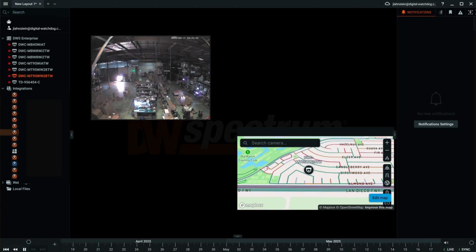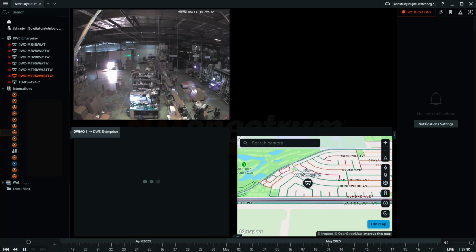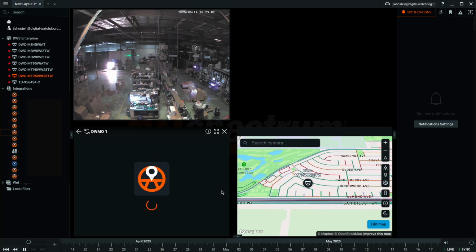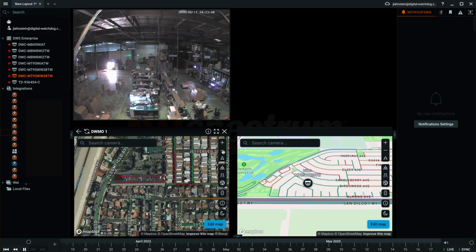DW Maps also supports layered views, allowing you to effortlessly toggle between outdoor and indoor perspectives. For example, users can view outdoor cameras on one layer, then switch to an internal floor plan to monitor indoor cameras, all with a few clicks.